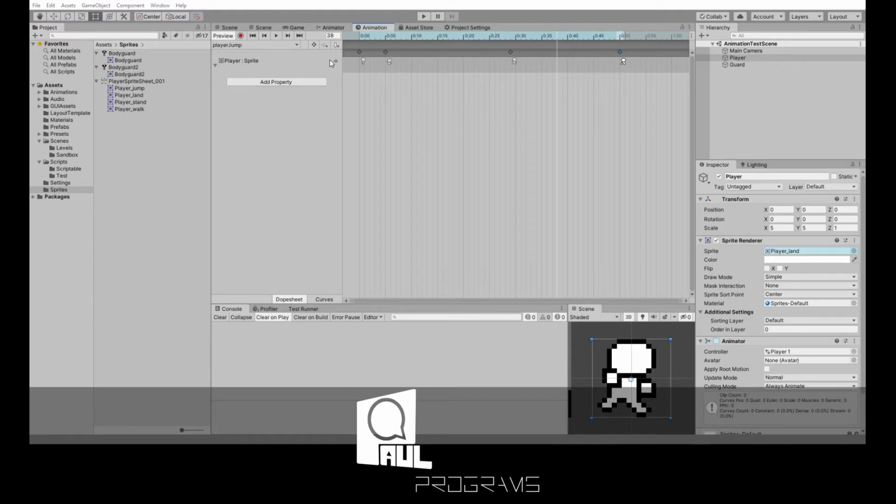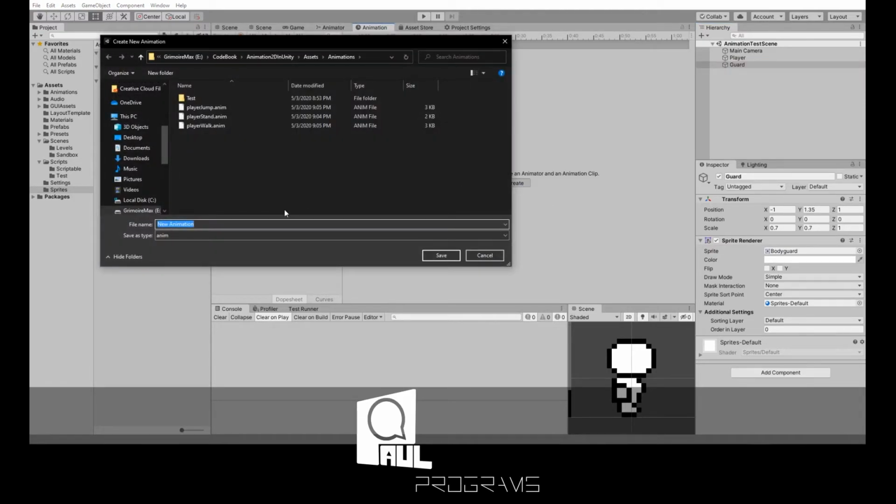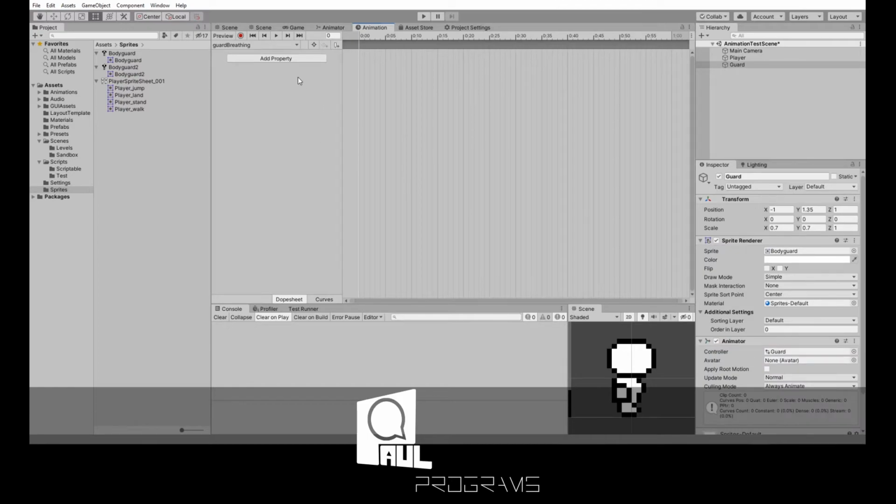With the basics of player animation covered, now let's take a look at our guard. With our guard, we're actually going to animate in a very different way. So let's go create, and we're going to call this guard breathing. So we're going to add a property again, but we're actually going to edit the sprite's transform. So we're going to actually choose scale, and if you click here, you can actually add a keyframe.